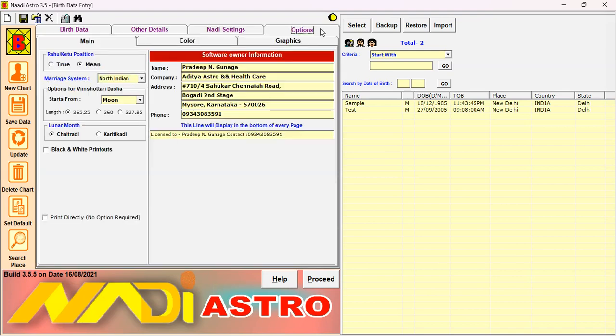And there are other options, like you can choose here. You can give any details which will print at the bottom of every page, and the name, place, and address will by default appear, and you can't change it. Here is the position of Rahu and Ketu, true or mean. You can choose a marriage system. You can choose North India, because we have not given a marriage system in this software, but we have given the options. And this is for Vimshottari Dasa.